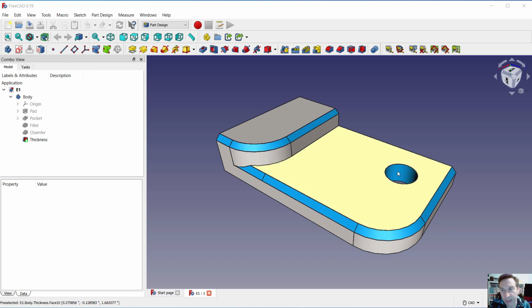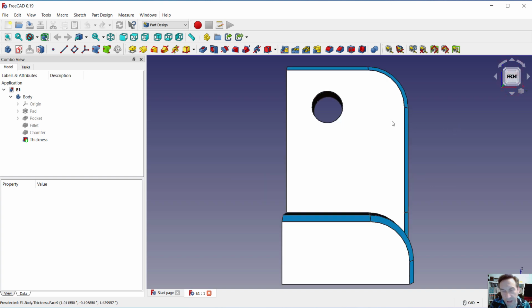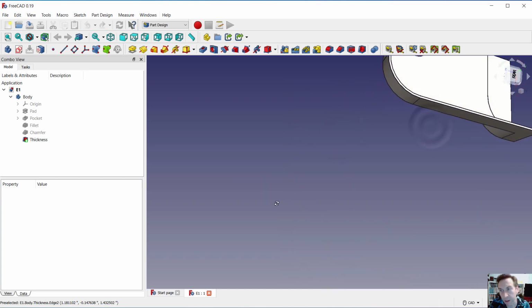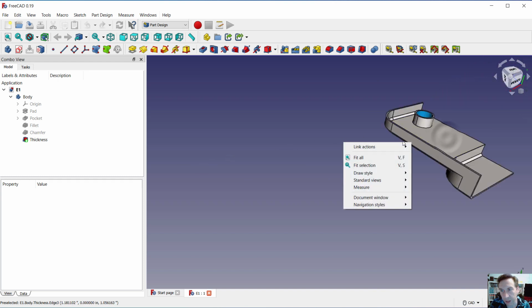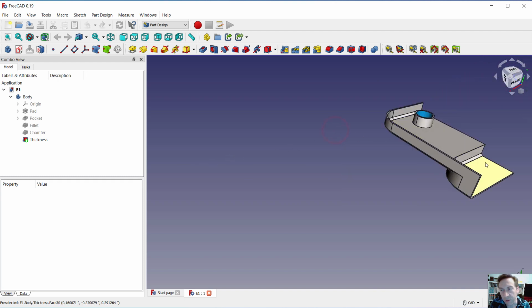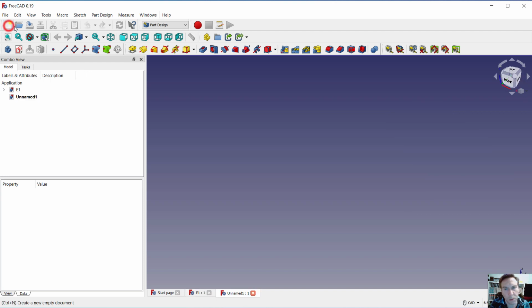Then we're going to go ahead and let me get to the back side here. Let's take that. And you can see we're going to shell it. So it's going to be a thin-walled part. Let's go to New. And it's going to start a new part.